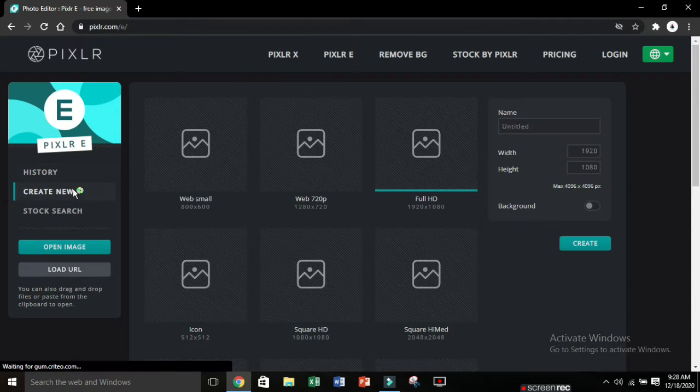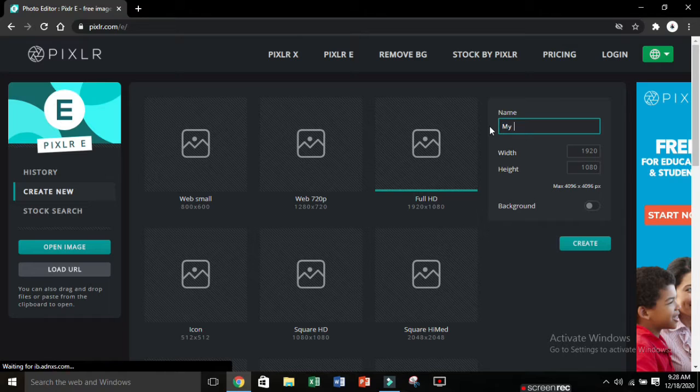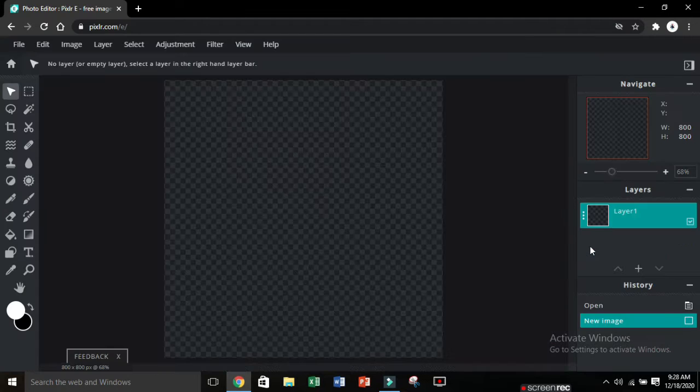Now click on Create New. Give your project a name. We will go with 800 by 800 pixels. And we are gonna turn the background off.